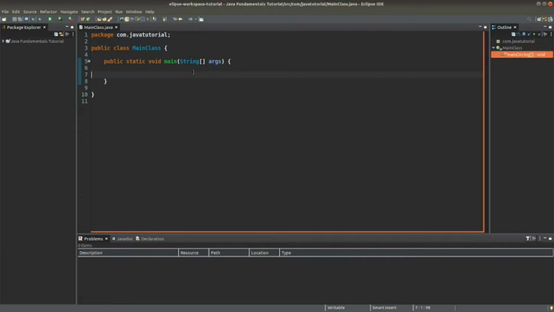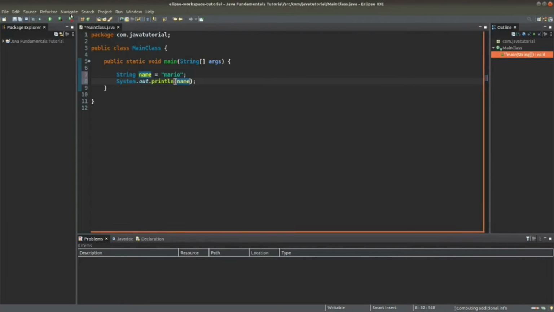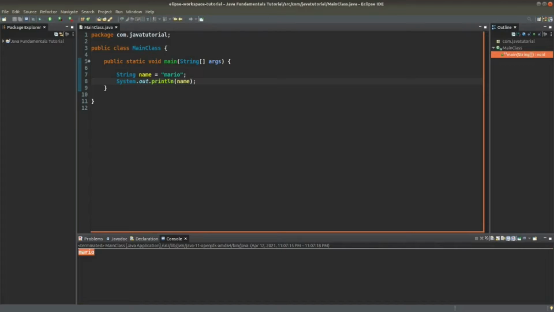So over in Eclipse IDE, we can assign a variable. So we call this string name equals Mario, and then we want to output that value by doing System.out.println, and then after that we just run this code. And as we see here, we have our value that was output from this println statement, the variable name.